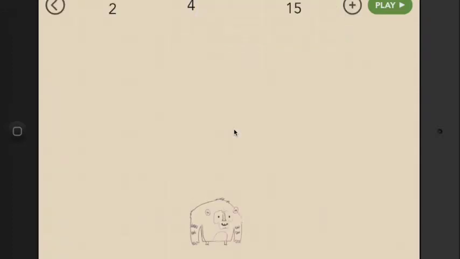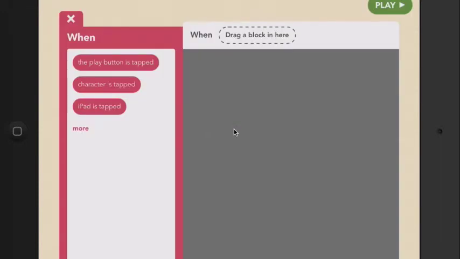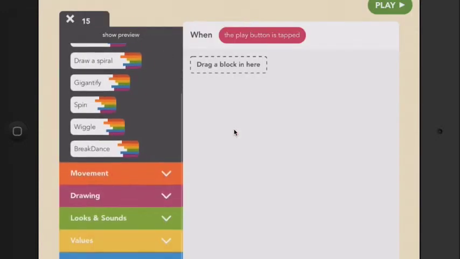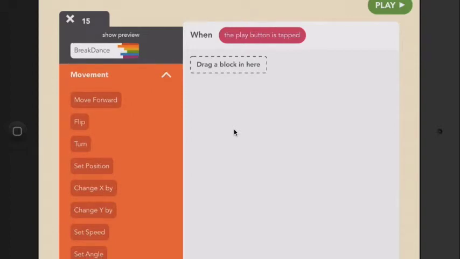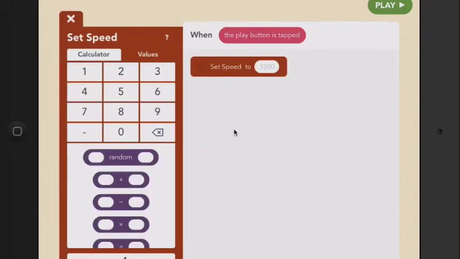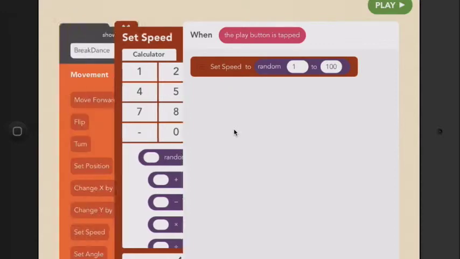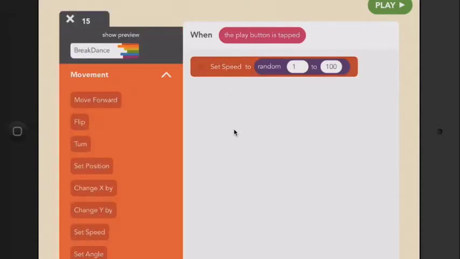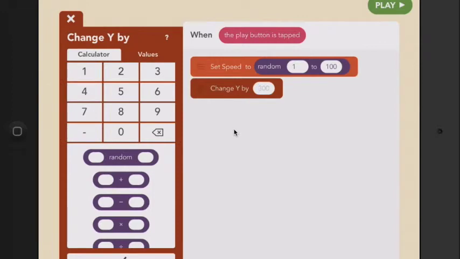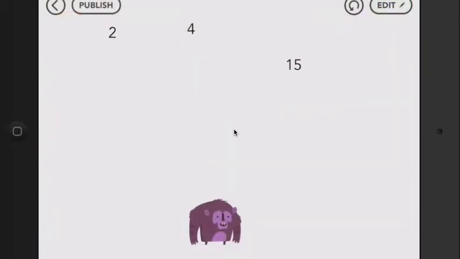Tap on the 15, add new rule. When play button is tapped, and movement, we're going to select the speed, random, 1 and 100, and then the check mark at the bottom, and select change Y by negative 800. When you tap play, notice that all three numbers are falling at different speeds.